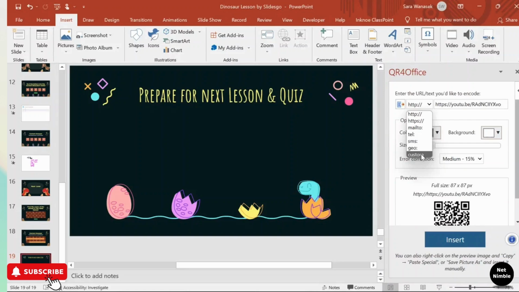Now in your add-ins you see QR for Office. The Microsoft Store has a ton of add-ins and they actually rounded up your favorite PowerPoint add-ins if you want to discover more. The side panel will open and you can begin creating your QR code. Next to the box, you will see the drop-down menu containing the different types of links or information that you can turn into a QR code.